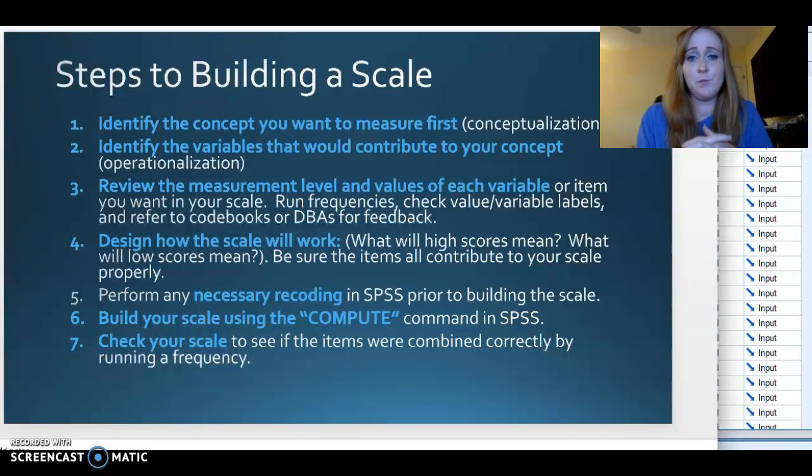Okay. Number 3, review the measurement level and values of each variable. So this goes like the steps for recoding. You get to know what you're going to mess with or analyze. So run frequencies, check value labels and variable labels, refer to code books, or talk to a database analyst or a DBA for feedback to make sure you know exactly what's in there and how it works. Number 4, design how the scale will work. You have a lot of creativity here. What will high scores mean and low scores mean? Be sure the items all contribute to your scale properly, that they're all going in a certain direction, or that they all give meaningful information that can be summed together.